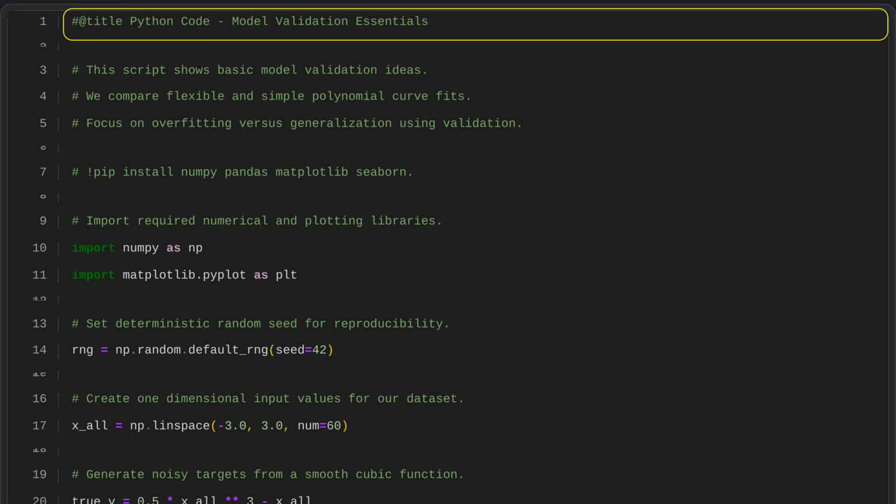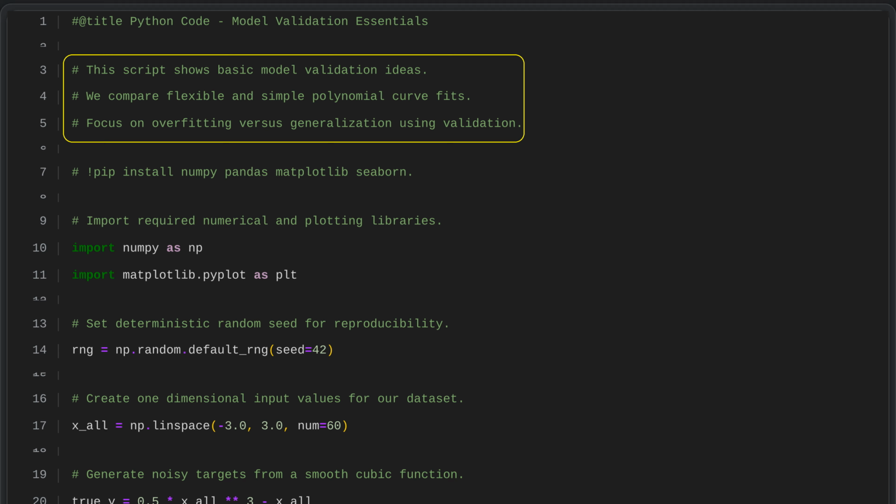Python code. Model Validation Essentials. This script introduces basic ideas of model validation by comparing flexible and simple polynomial curve fits. It highlights how more complex models can overfit the data, while simpler models may generalize better to new data. The main focus is on understanding the trade-off between overfitting and generalization using validation techniques.